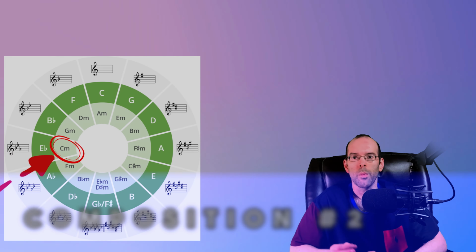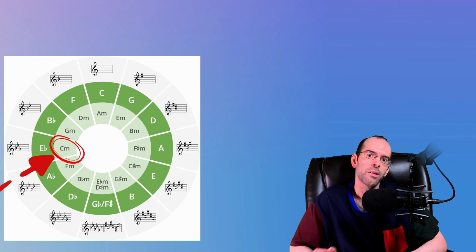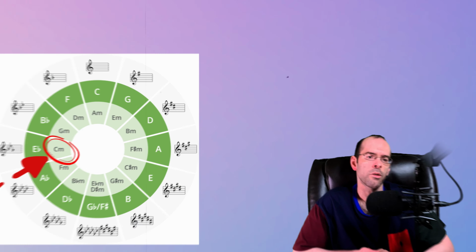In this next composition, I started off in C minor, and my tactic was to alternate the left and the right hand with this pattern of eighth notes and quarter notes.